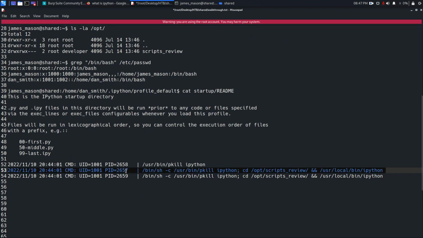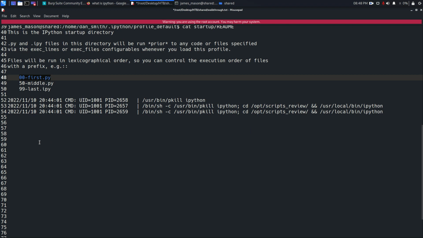And if you see, this process is the same as this one. Here it's killing the process for IPython, but then it is changing its directory to /opt/scripts_review. It's going to this directory and then executing IPython again. So that means if we put here a profile_default and startup directory, and inside that directory we put any file like 00.py, then whenever this process is run by the Dan user, it is going to process our Python file. That is the way, I think.